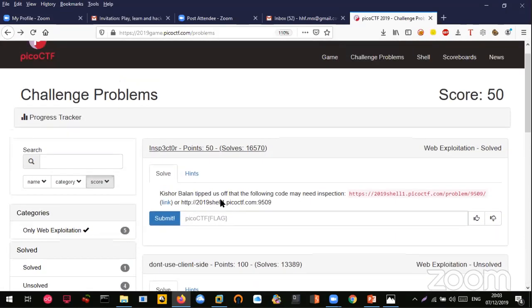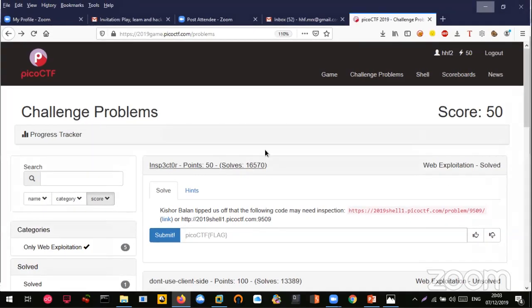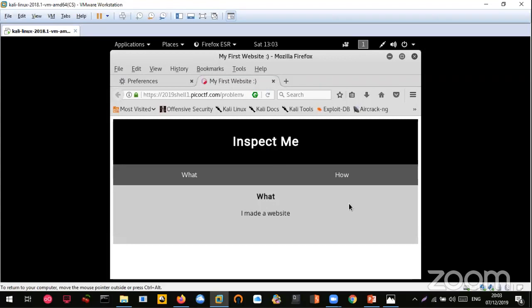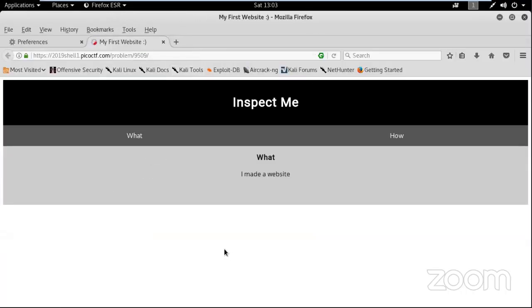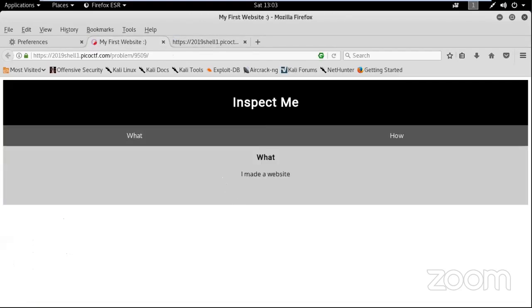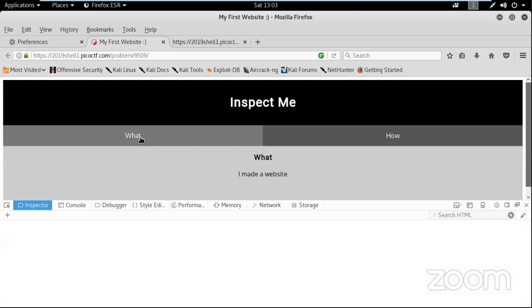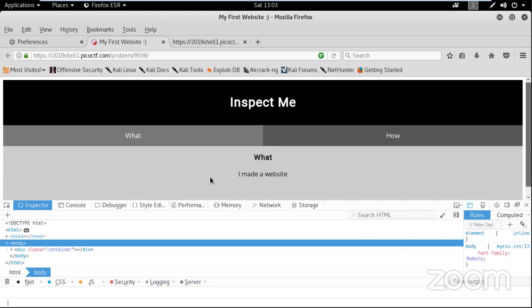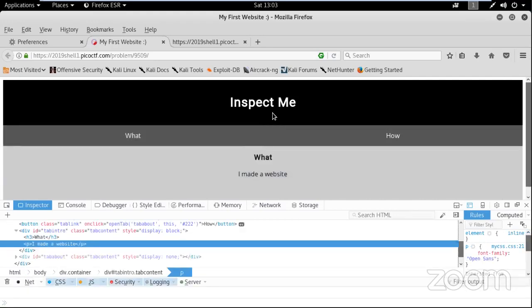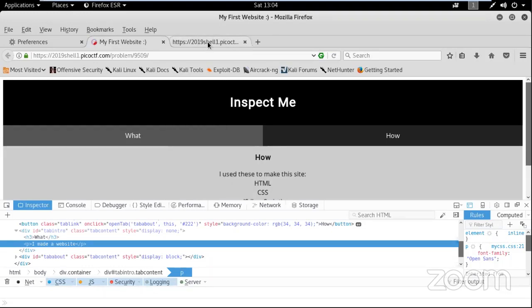Okay, so here the name of the challenge is suggesting inspection. The code needs to be inspected. So let's inspect it. If someone doesn't know what an inspection is, right click here and then view page source. You're gonna see. Or if you want to inspect a certain item, you can press here and inspect element. So whenever you press here, you're going to see the corresponding client-side code down here, as you see. Or you can do just like I did. I pressed view page source to view the whole client-side code of the website.